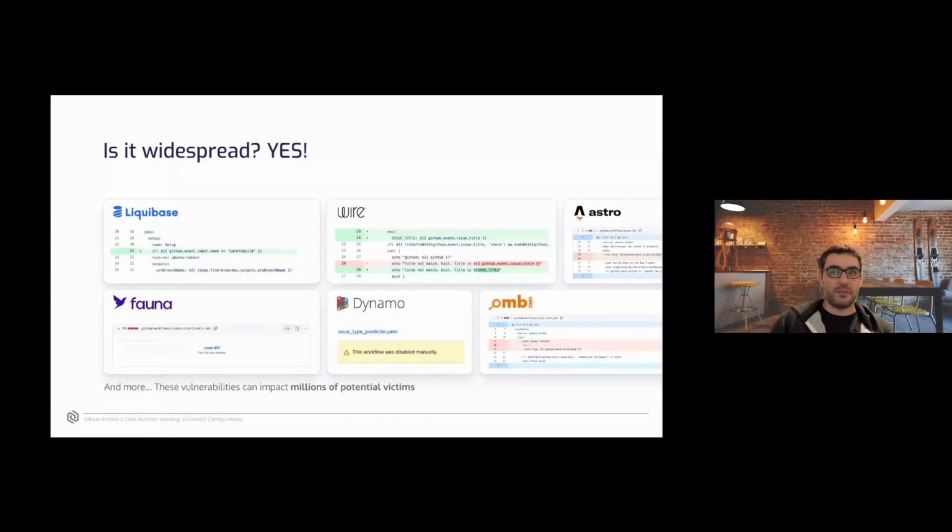Out of these dozens of repositories, we can observe the most popular ones. In that list, we can find Liquibase, which is a popular tool to deploy database schema changes. We can find Dynamo, which is a visual programming tool that is sponsored by Autodesk. We can find Fauna, which is a transactional database. Appwrite, which is an open source communication platform. And Astro, which is a static site builder, and more. The pictures in this slide are the fixes that the maintainers introduced after we discovered these vulnerabilities. So if we sum all the users of these tools, we could reach millions of potential victims of these vulnerabilities.